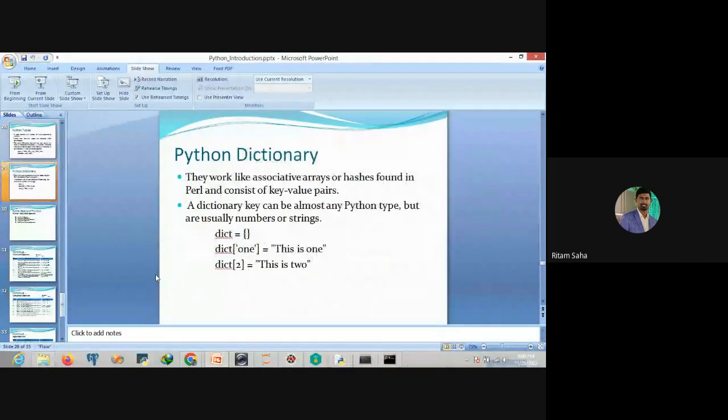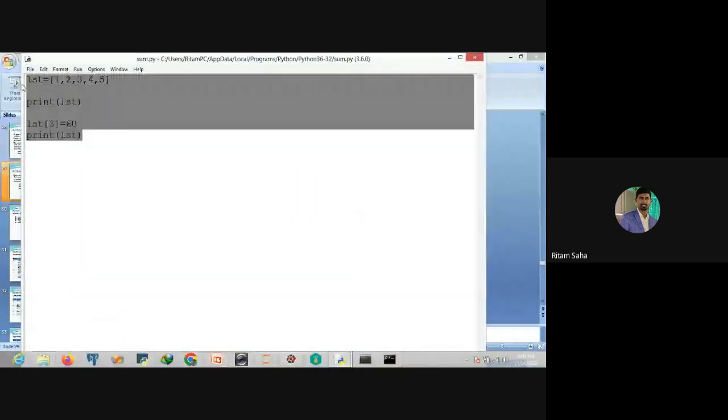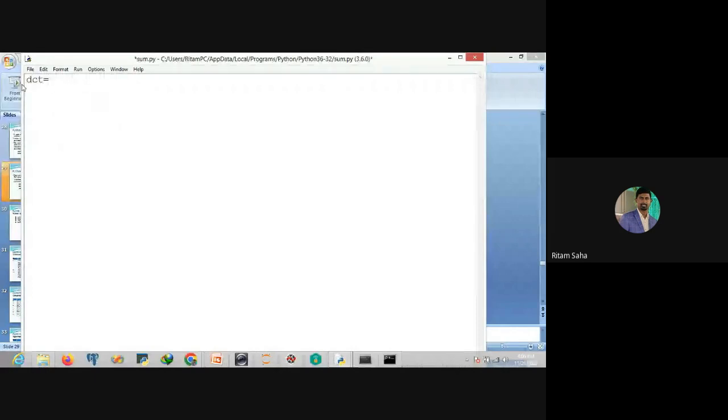Okay. Fourth one is dictionary. So what is a dictionary? A dictionary is used when you require any key value pair concept, then you can store the data in dictionary form. So key value means, for example, you want to create one dictionary. Say dict equal to, in curly brackets, say 1: Ram, 2: Sham, like this.